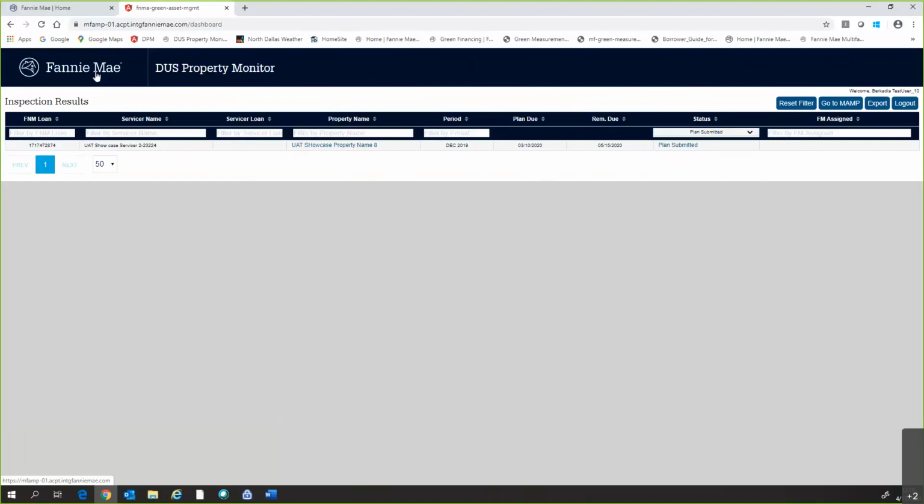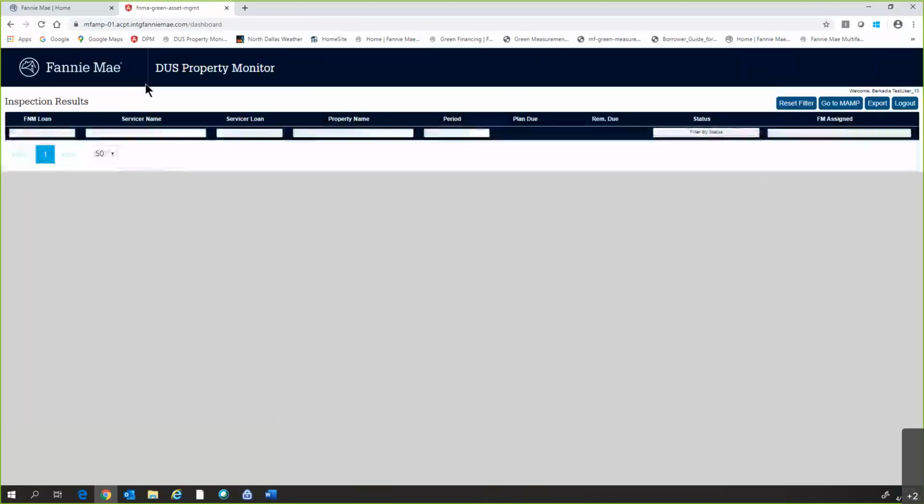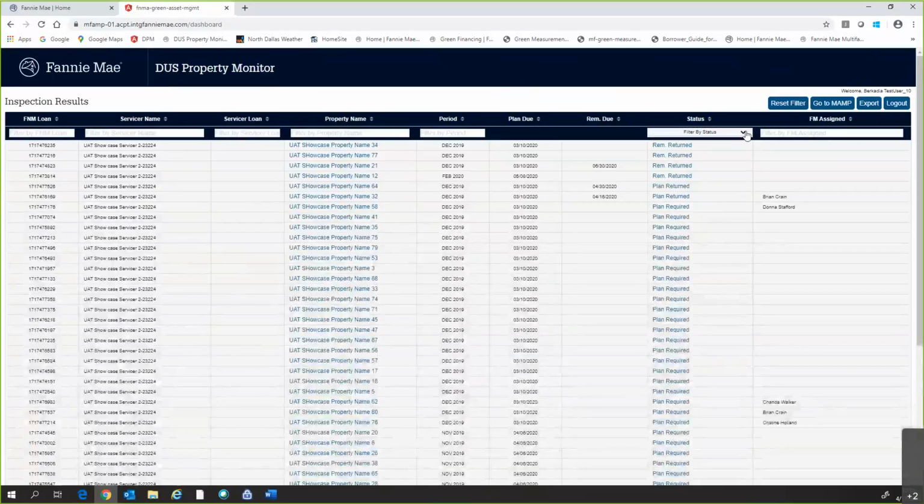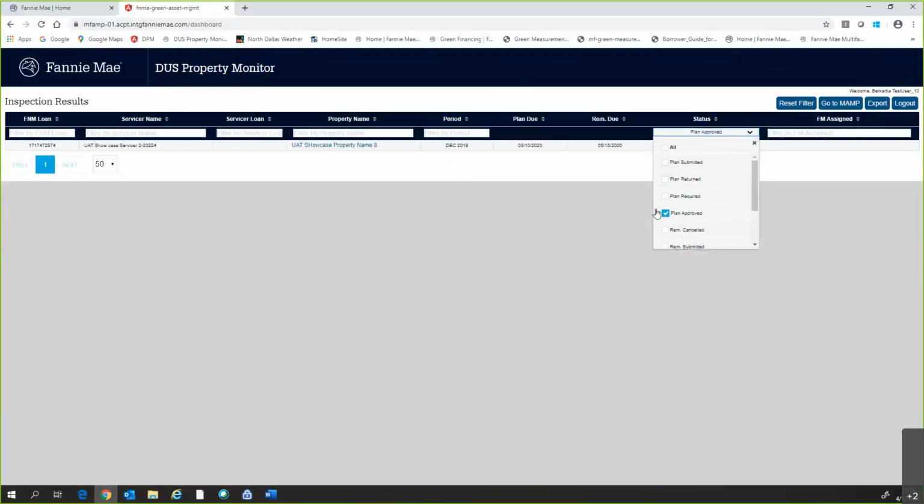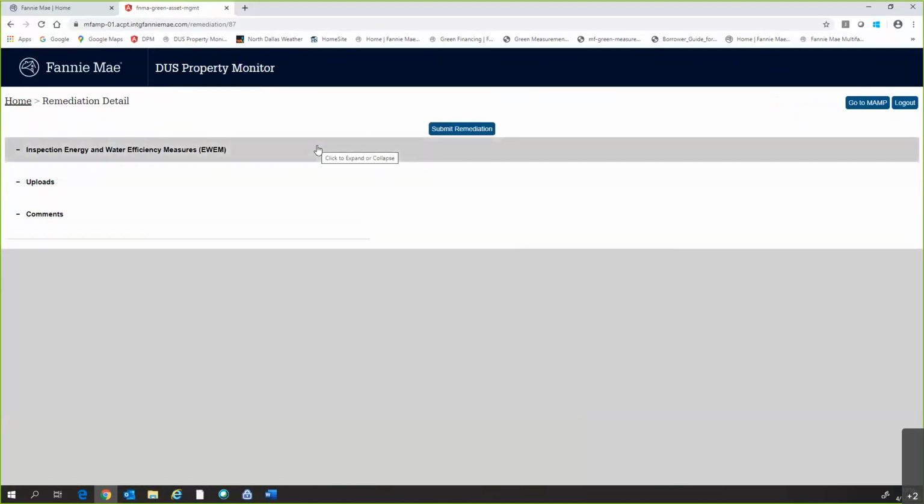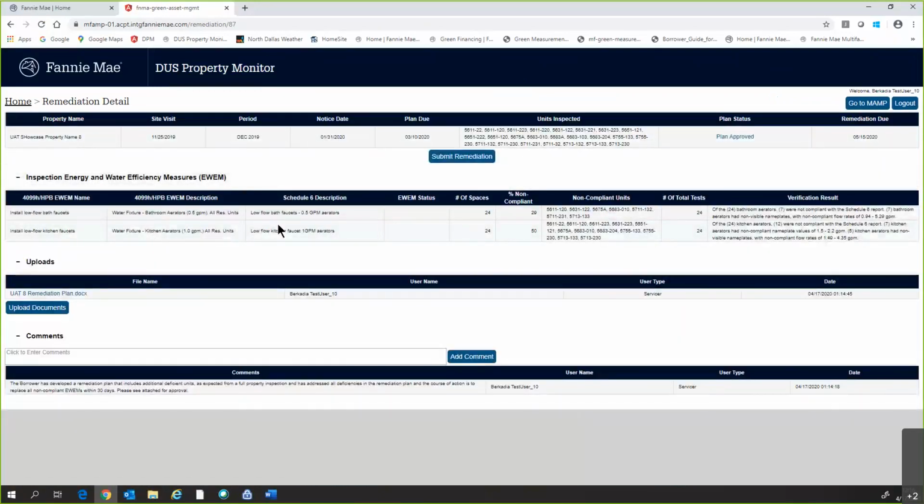Thank you, Christine. So I receive, again, an email notification that the status on this particular property has changed. So I expect to see plan approved status. So I will click on that. And there is my property, property number 8, plan approved. I will open that up. So now I'm in the plan approved status.